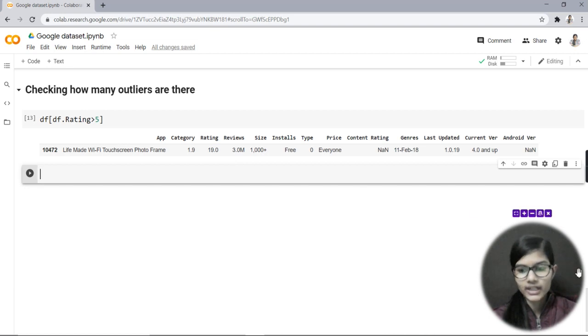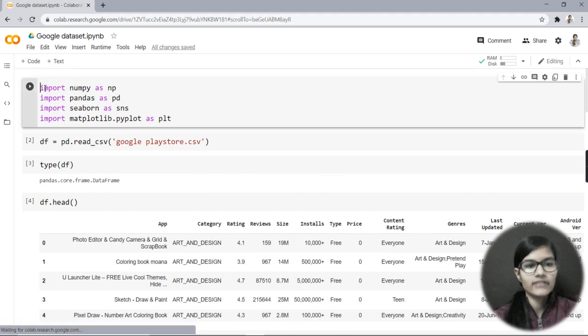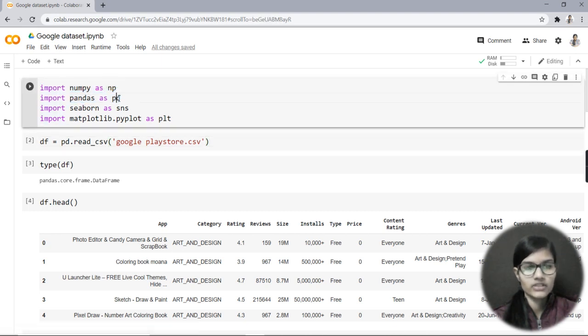For that, let me revise one thing so that it would be easier. We had taken four libraries: NumPy, Pandas, Seaborn, and matplotlib.pyplot. Seaborn and matplotlib were used for exploratory data analysis, for making graphs and plots, right? And NumPy and Pandas were used for reading the data and performing mathematical operations.